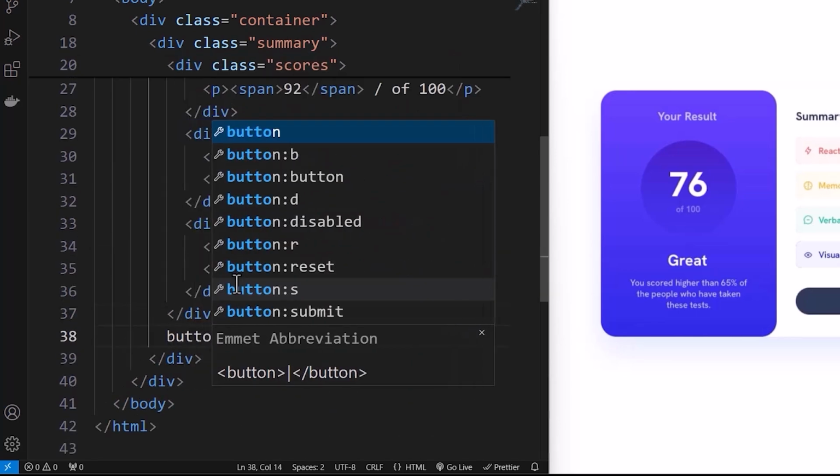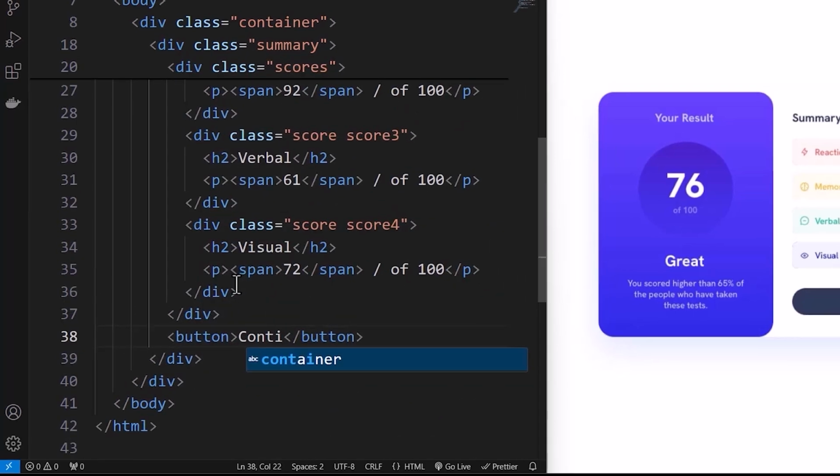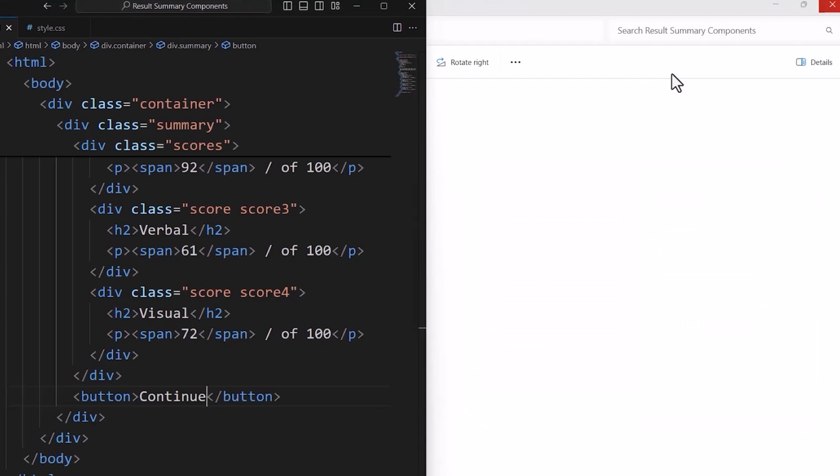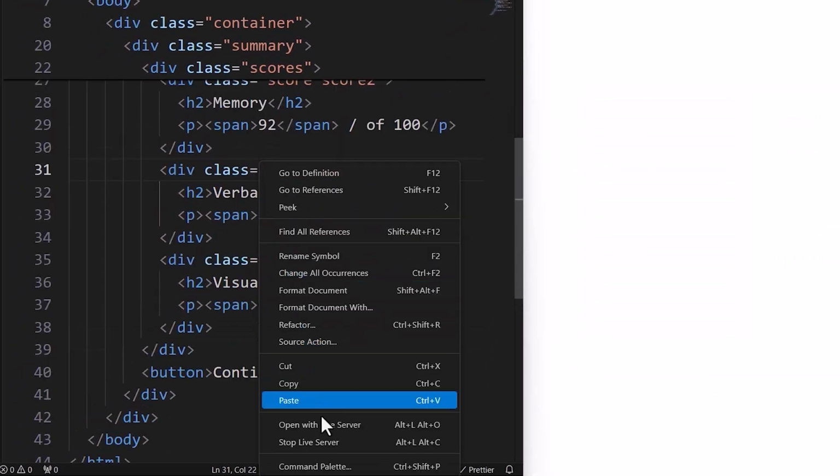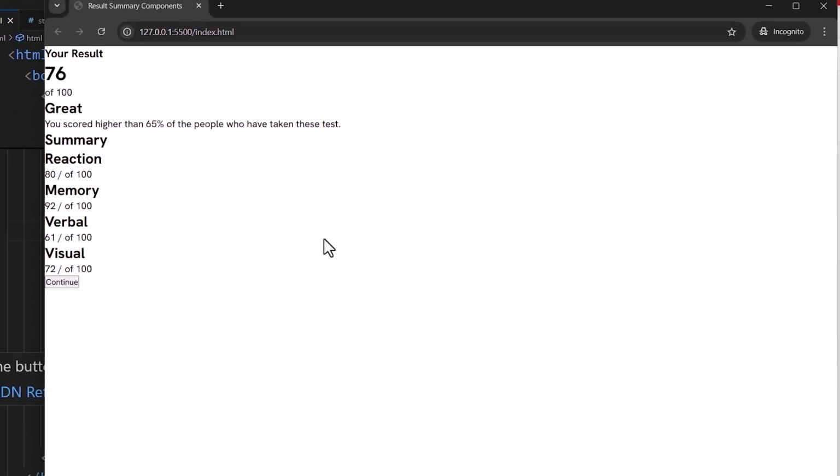For the last one, let's just create a button. Let's open our HTML file with the live server.